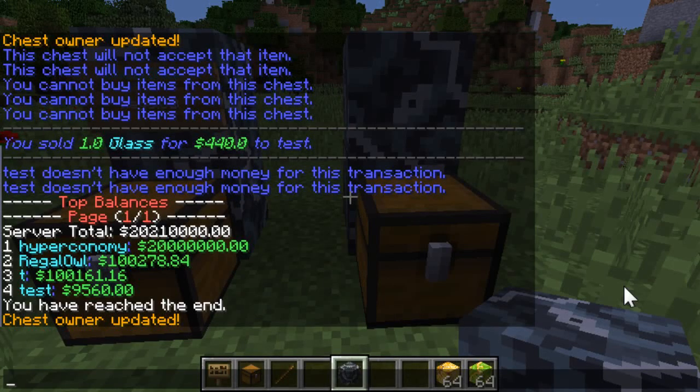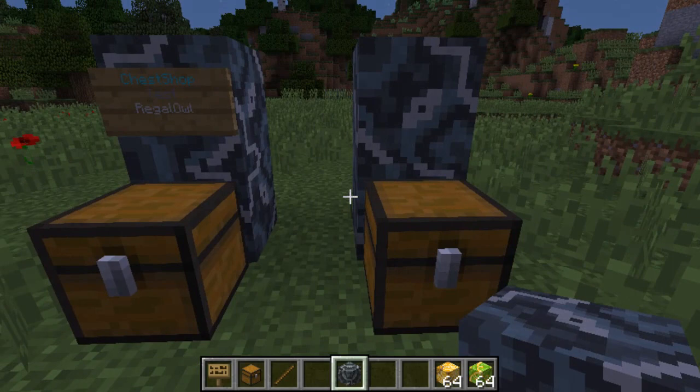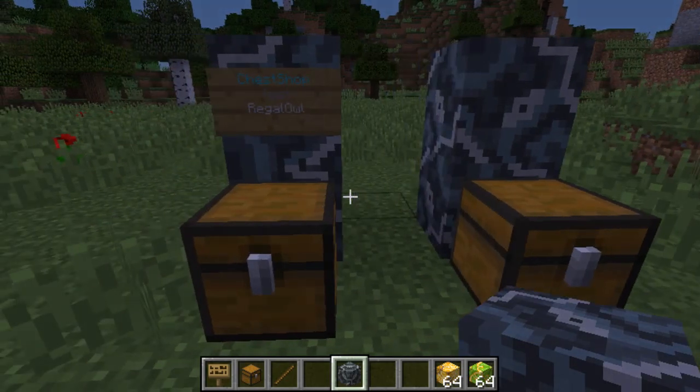Hi everyone, in this video I'm going to give you a quick demonstration of how to use the new chest shops that will be released in the 0.975.7 version of HyperConomy.